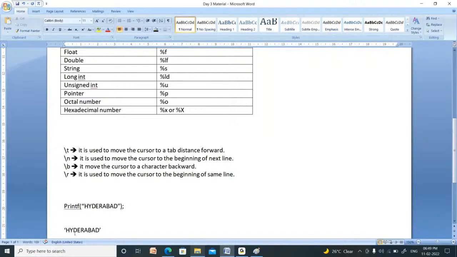Whatever you want to print should be mentioned within the double quotations of the printf statement. So I need this as output. I am keeping that data here within the single quotation, Hyderabad. Then you will get an error. Why? Because you opened a double quotation, but you closed a single quotation. These two are not matched. Whenever you open the double quotation, you have to close it with the double quotation.